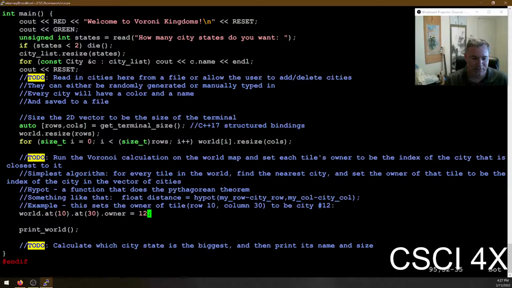Yeah, and so you're going to end up doing something like this. You're going to say the world at row 10, column 30 has an owner of city 12. That's just the index into the cities vector. After you've run this algorithm on every tile in the city, you've set all the owners, then you call print world. Print world prints the thing, and you're done.